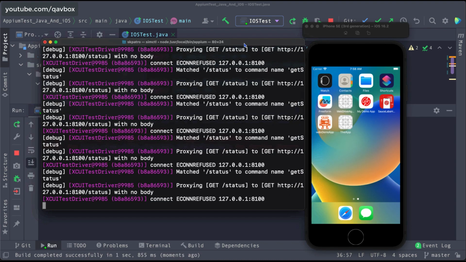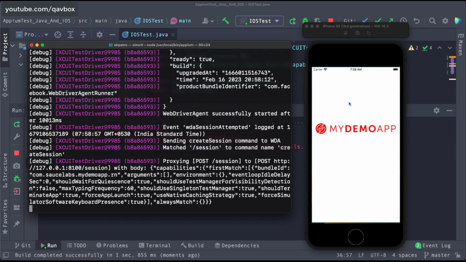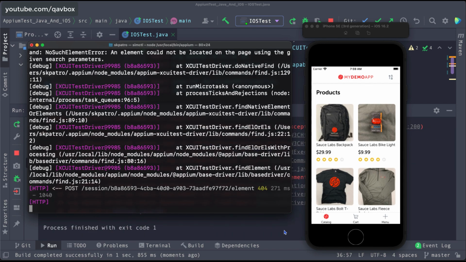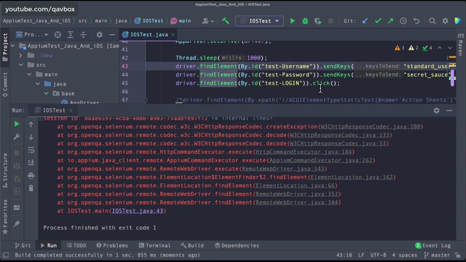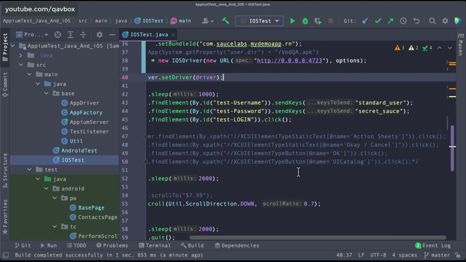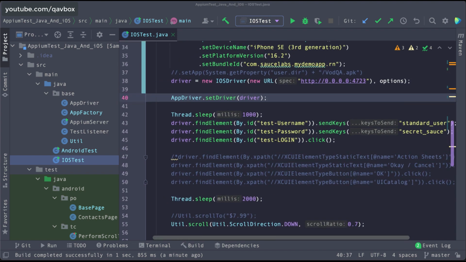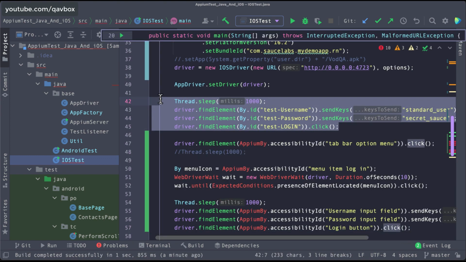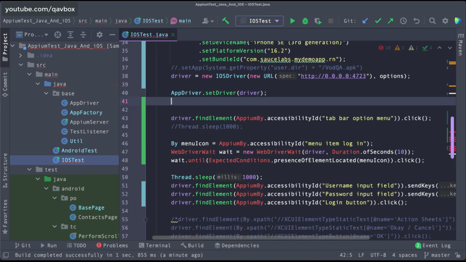The reason it is a bit delayed is that WebDriverAgent is reinstalling, and then you can see it launched the application and there is some issue again. Let's see what the problem is. Okay, seems like some problem is there. Let me copy-paste the actual one which we were doing, right? I will replace this entire thing with this one, and I will be removing these things.